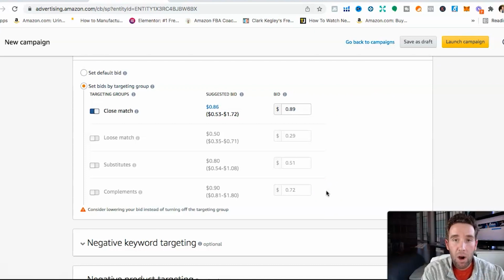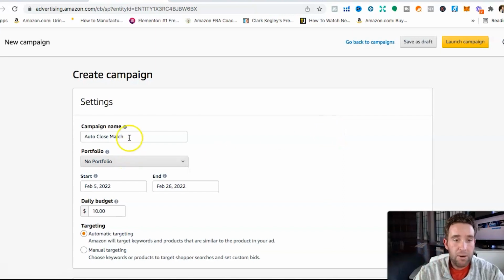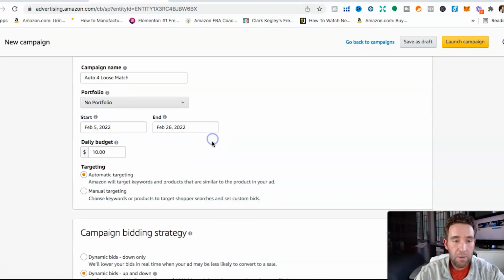Now we've set up an Auto 1, kind of aggressive Auto 1. Auto 2 was a low bid. Both the Auto 1 and Auto 2 had all 4 of these targeting groups on. Now we just set up an Auto 3 that has just close match set up. 3 more campaigns now. Auto loose match would be this 4th Auto 4. It's our 4th auto campaign.